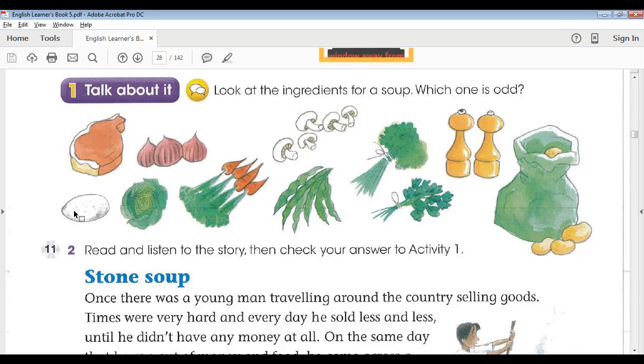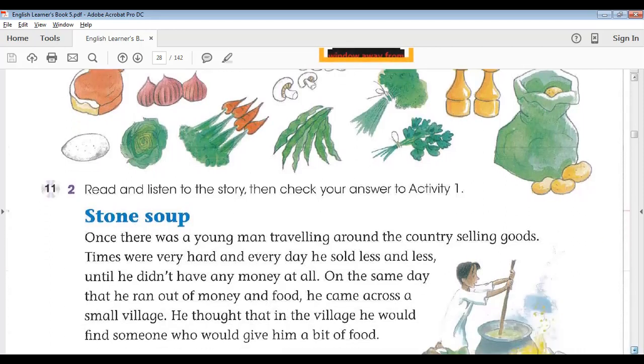So I asked the students which one is different. The odd one means the thing that is different in a particular group of things. For example, all are vegetables, and you can say food, different groups of food. But a stone is definitely not a group of food. We do not eat stone. So this is the different one. The students identified the odd one out.